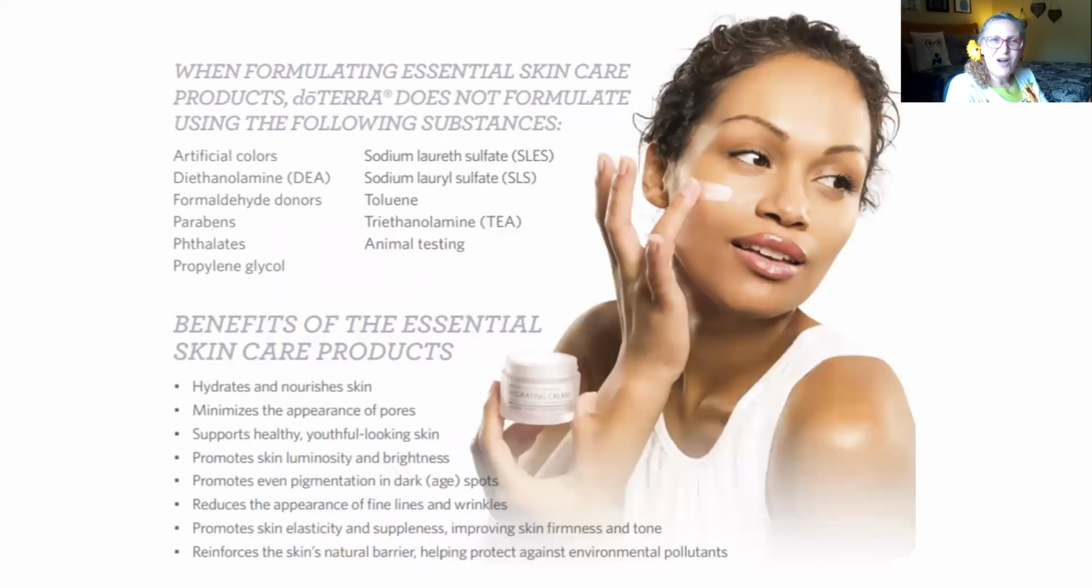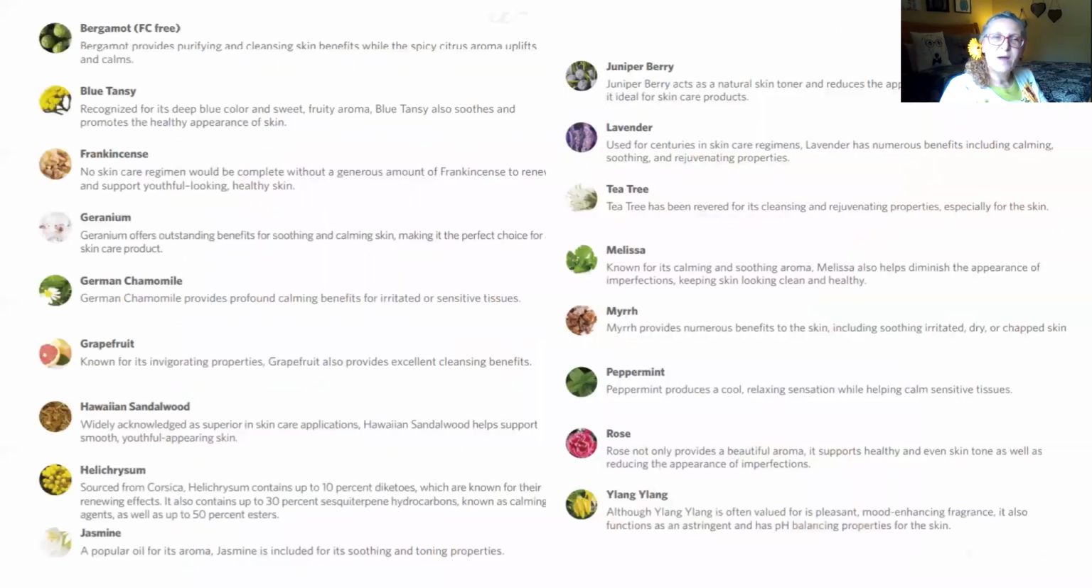Alrighty, and these are some of the things that you don't have, okay? The artificial colors, the formaldehyde, the parabens, the toluene, the sodium lauryl sulfate. These things are not in these products, but this, I should say, is a list of what is.